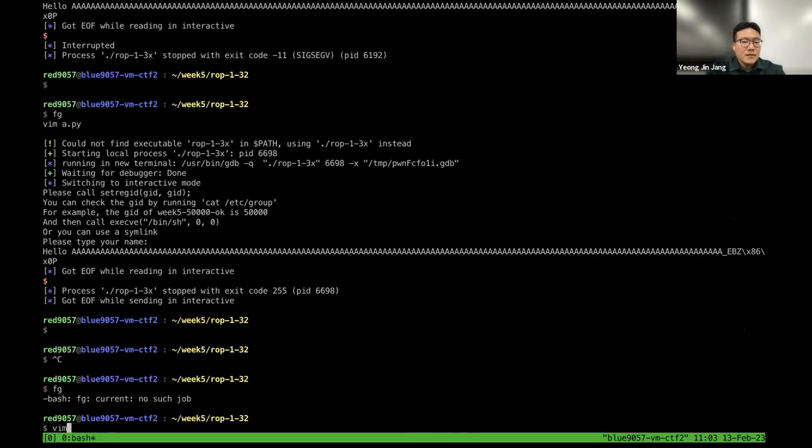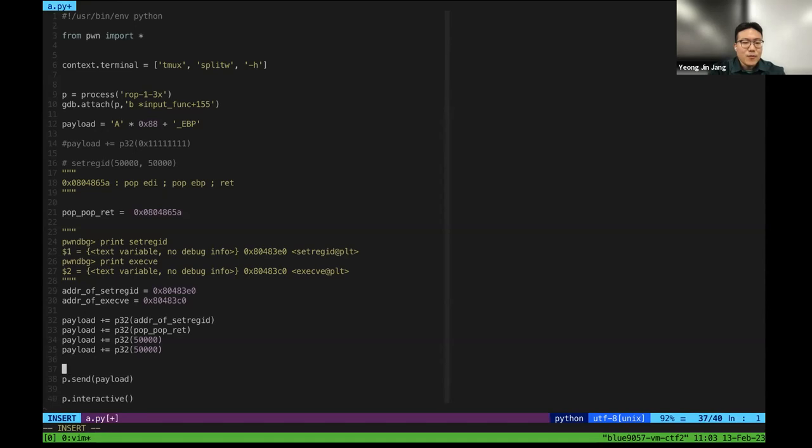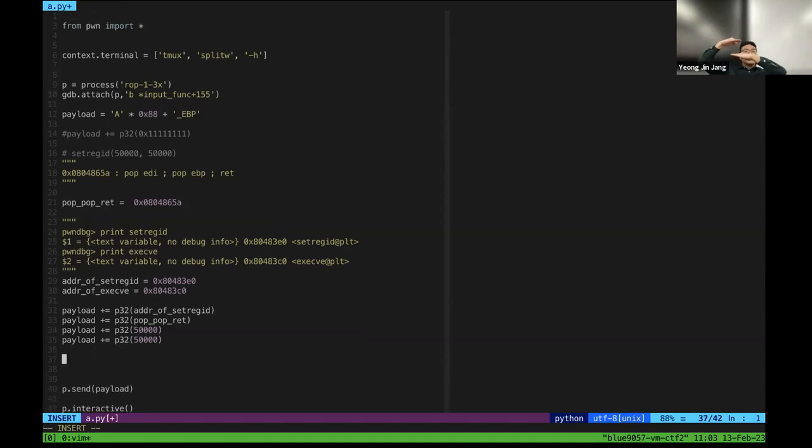So what we will do next is call execv. Because we finished one chunk of the block to call setregid, we will create another chunk of the block for execv. We want to call execv, but we don't care about the next function, so put zero.